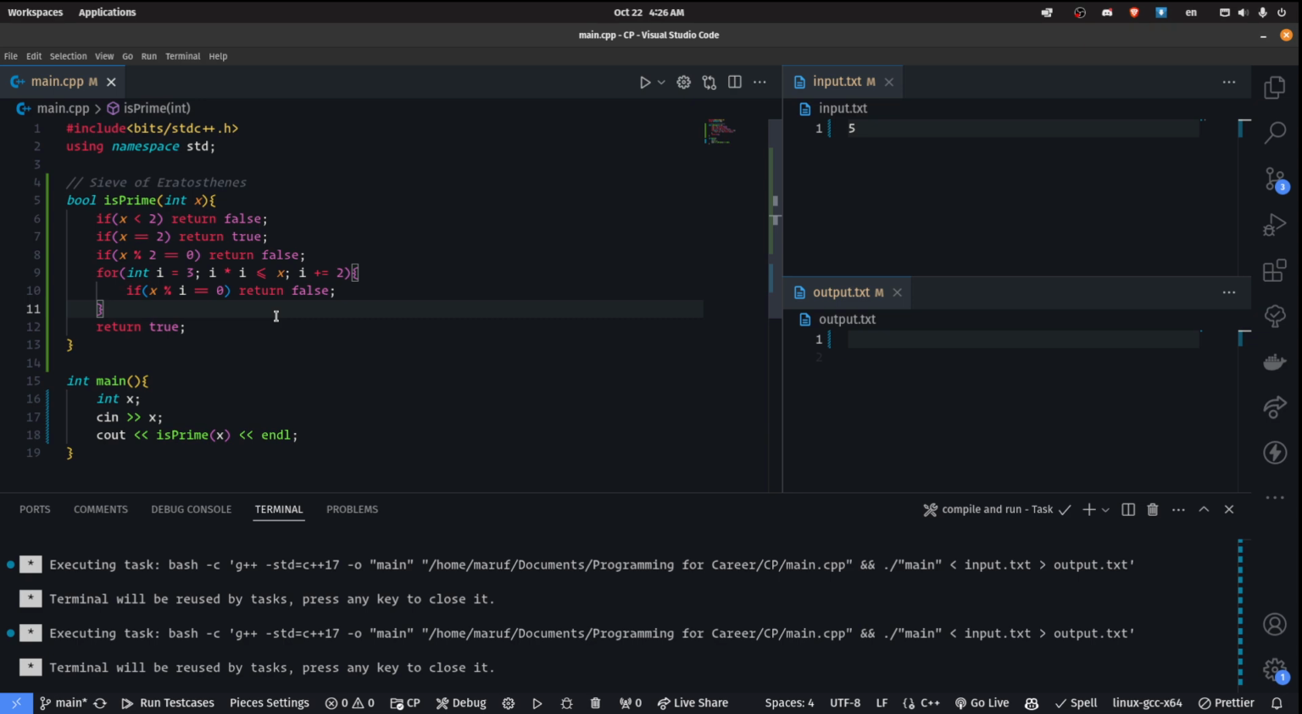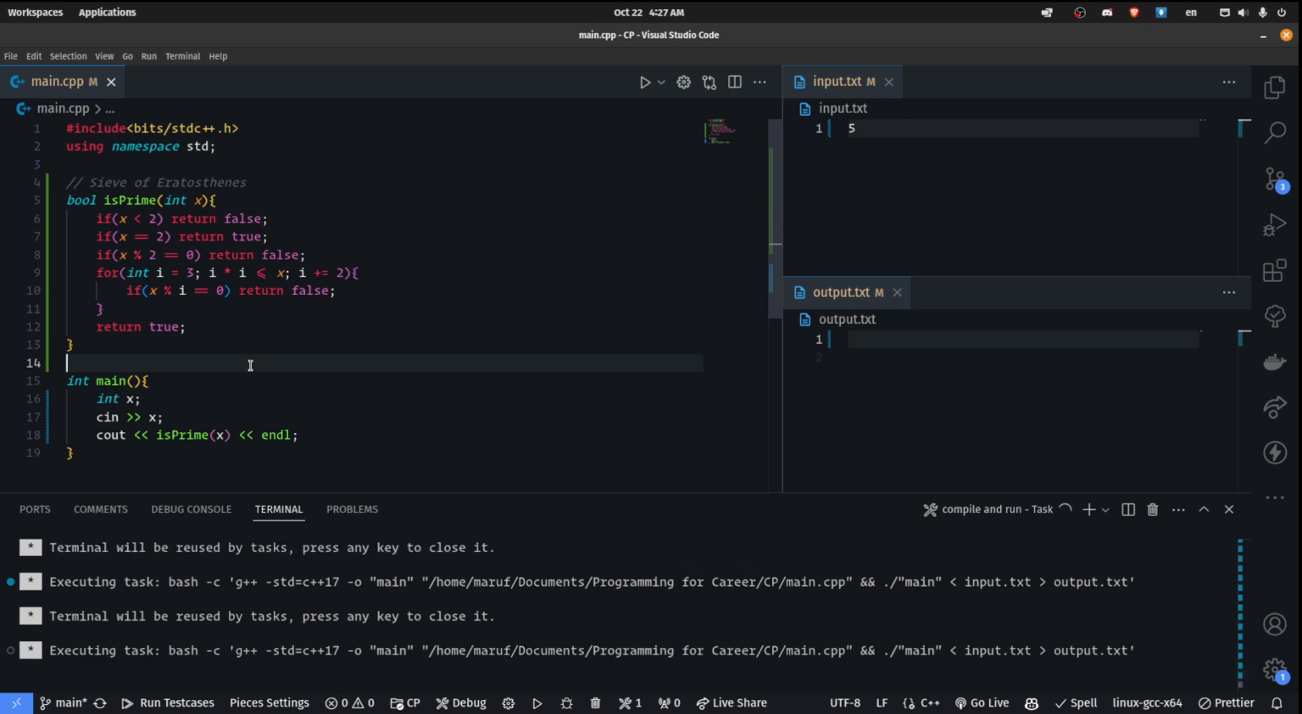The loop will run up to the square root of x. You can write this using the sqrt function, but sometimes it will give errors because of precision errors. You will learn more about it when you start exploring number theory. If you start the number theory topic, you will learn a lot about primes, modular arithmetic, and others. So for now, let's just compile this program.